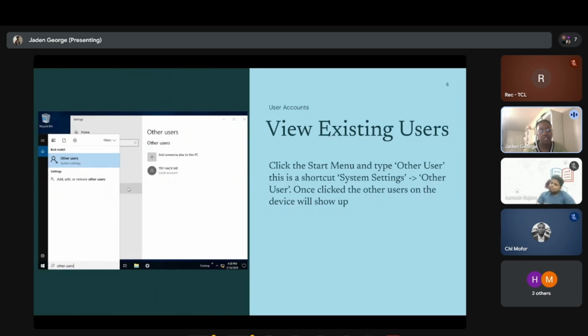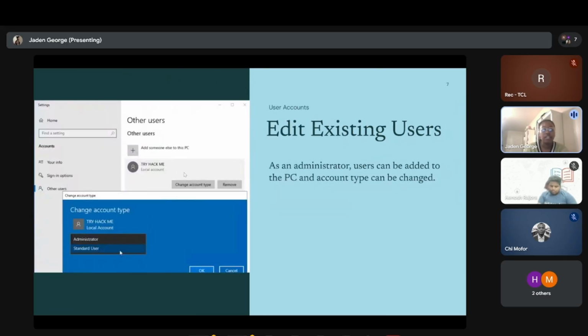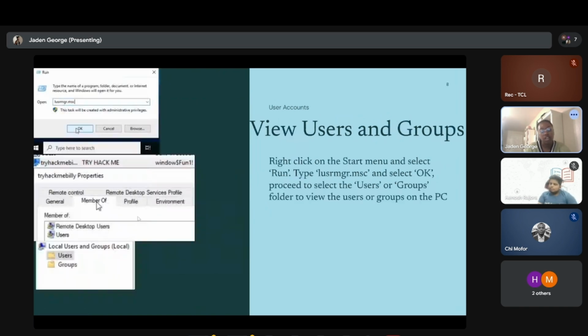Next, I went to view the user accounts. They wanted me to view existing user accounts, and so you click on the start menu, you type other user, and you click on other user, and it gives you a shortcut to system settings and then other users. And then you can click on the local account, and the change account type or remove options will show up. And then if you click change account type, you can change it from a standard user to an administrator account.